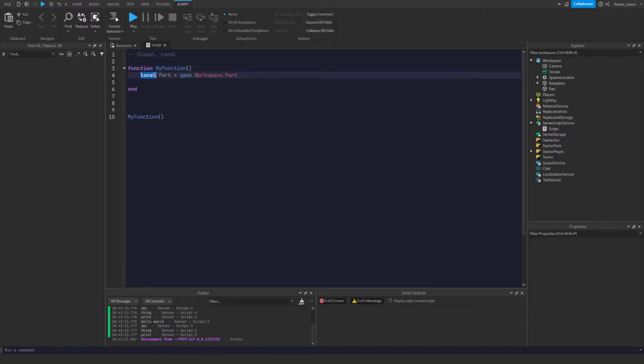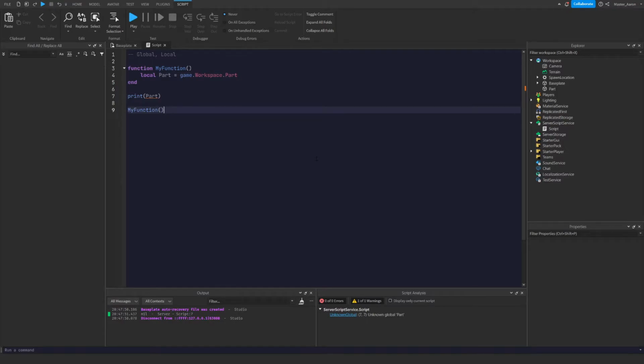You can see that when I put the local keyword in front of the variable, the underline went away. If I were to try and access this variable outside of this function, so let's say I want to print part, you can see this gets underlined and it says unknown global part. That's because this variable can only be accessed within this code block because it's a local variable. This may be kind of confusing.